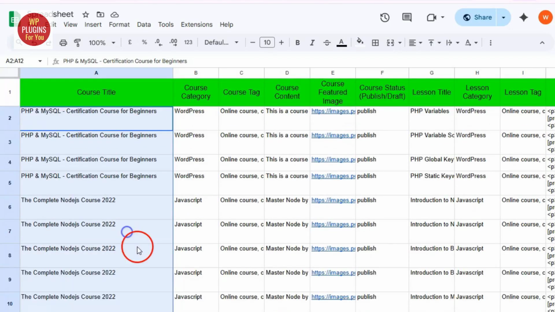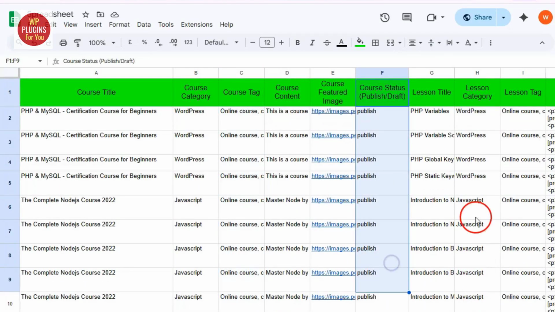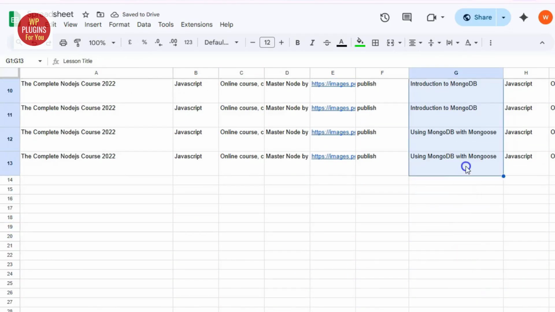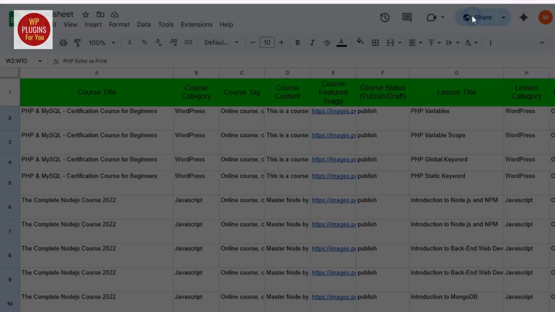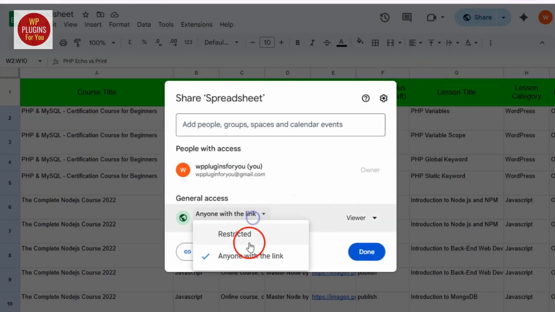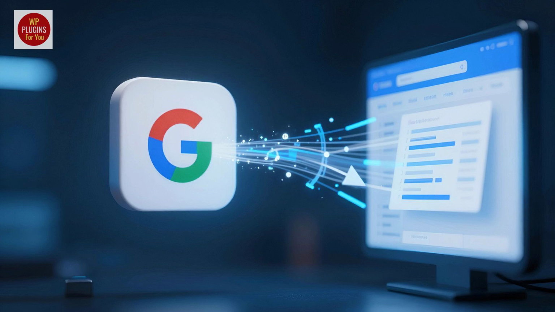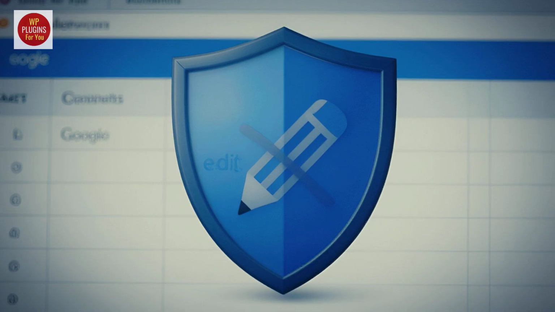Copy your template into Google Sheets. Fill in your courses, lessons, and topics. Click Share in Google. Set general access to anyone with the link. Set the role to Viewer. This lets your website download the data as a normal spreadsheet export. You are not giving the public edit access to your master copy if you manage sharing carefully.